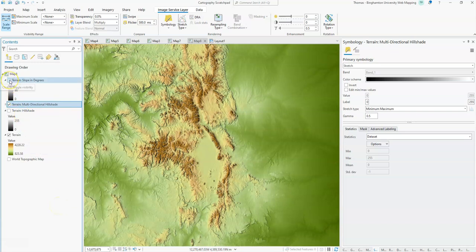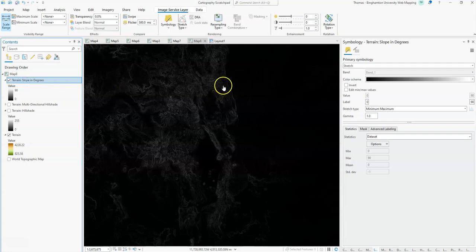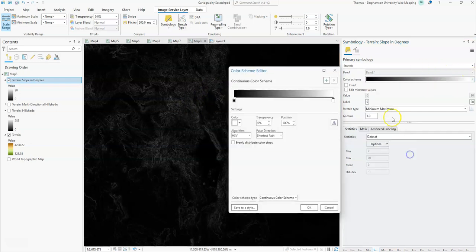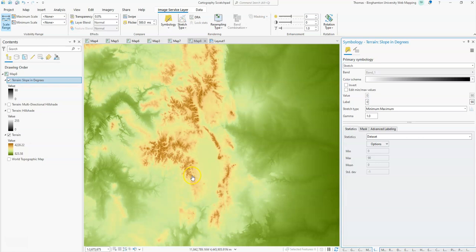One of the things that I do quite like, so I'm going to turn these off for just a second, and I'm going to turn on the slope in degrees. I like to use slope as a way to shade this as well. This is a neat sort of X-ray view, if you will, but if you invert the colors so that steeper is darker, you get a reasonable approximation of what a multi-directional hill shade looks like anyway.